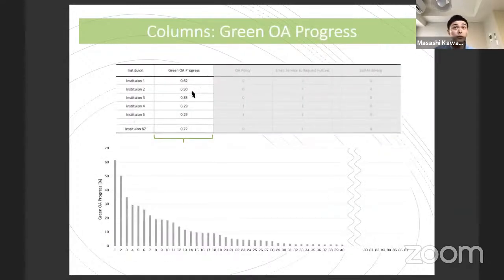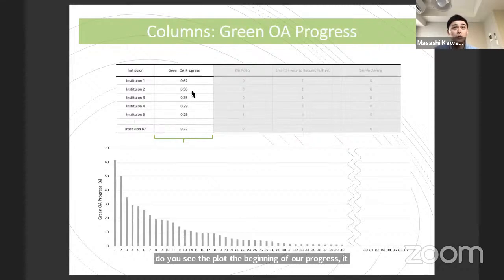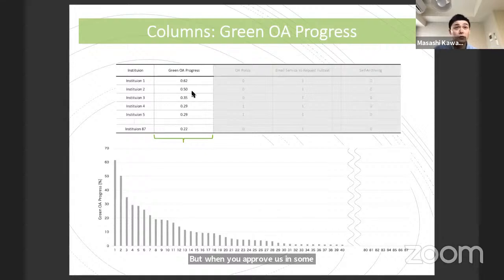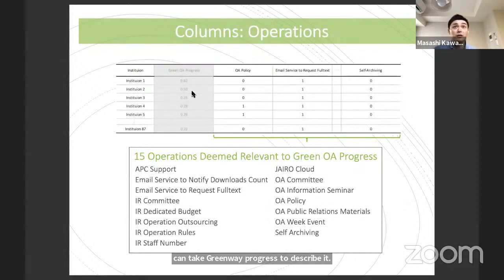This is a plot of Green OA progress. It turned out Green OA progress in Japan averages about 5%, but Green OA progress in some institutions is very high. So the operation we are trying to find is something that can take Green OA progress to this level. The remaining columns consist of 15 library operations that are deemed relevant to Green OA progress. There may be more than 15 operations, but we think they cover most of the relevant operations.